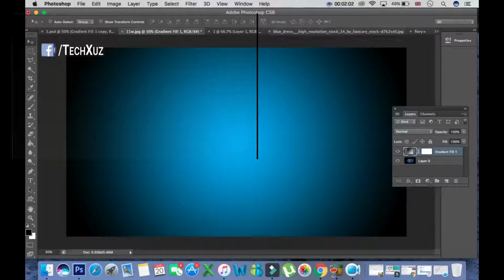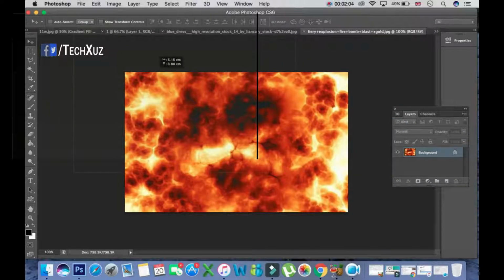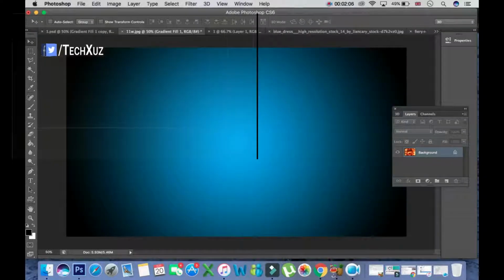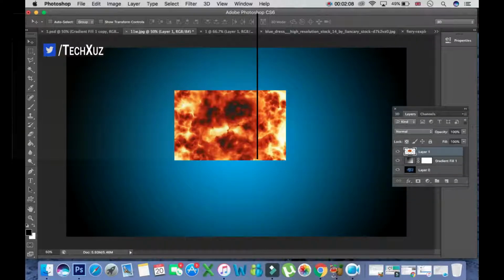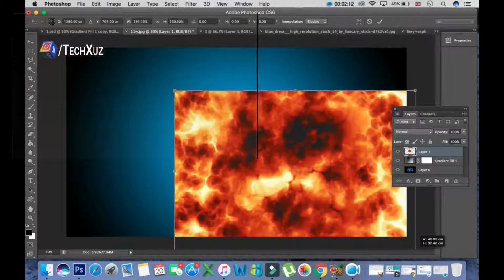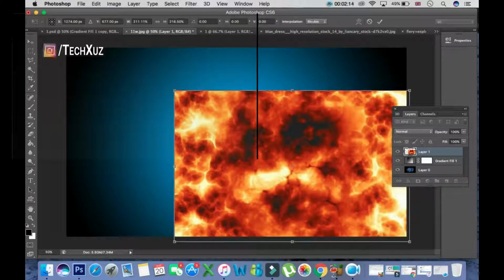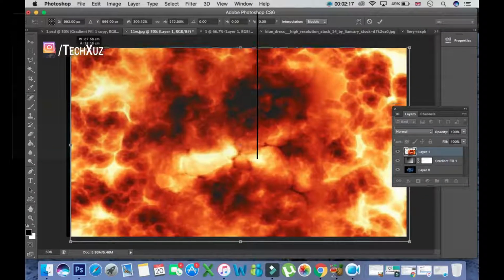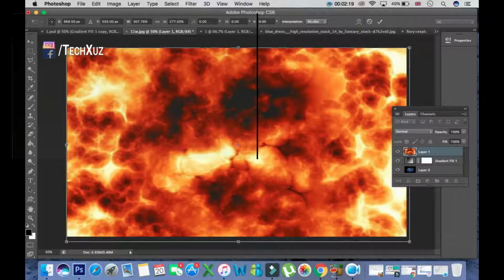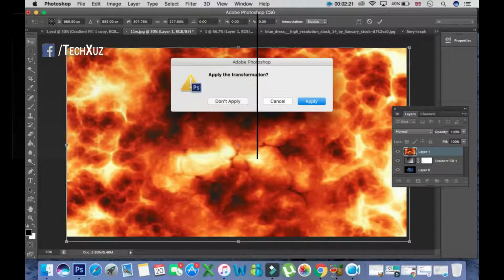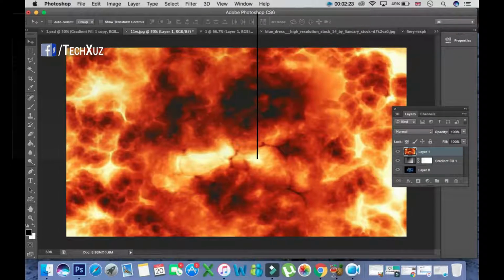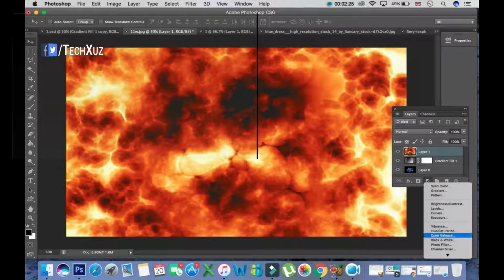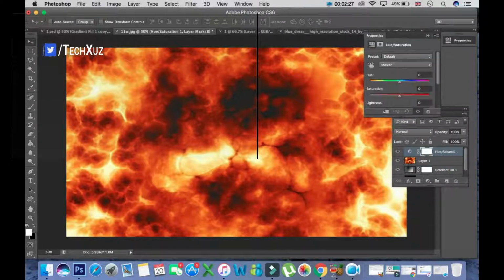And now guys, take this image and place here. Now press Ctrl T to transform the image. Fit the image here. After fitting it, guys, click here and go to the hue saturation. Don't forget to click here.